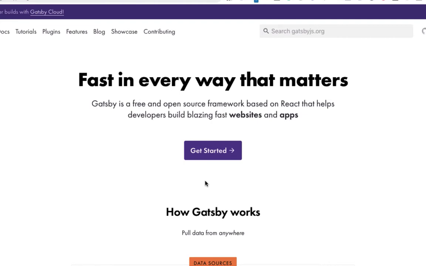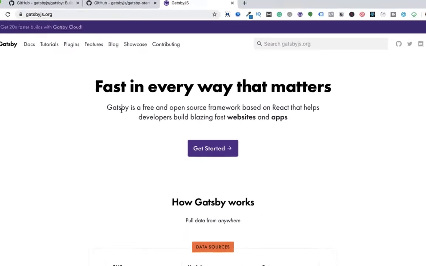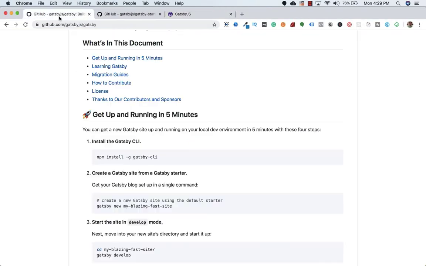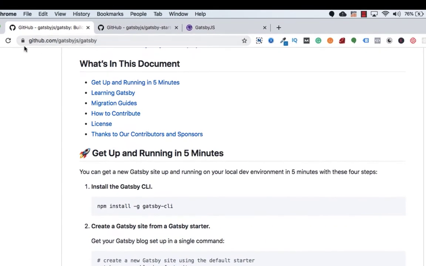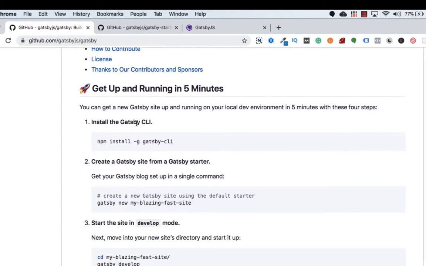Before we create a website using Gatsby, we need to install Gatsby. So here is the URL which we need to go to, github.com/gatsbyjs/gatsby, and these are the steps which we need to follow. Install Gatsby through CLI. So we need to copy this command.